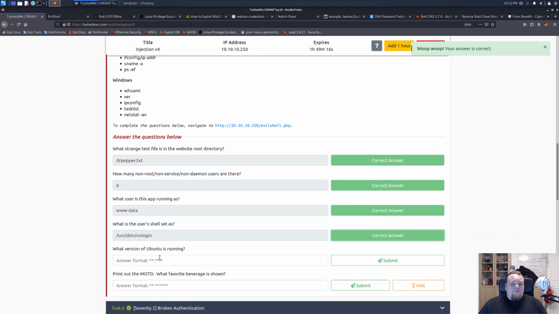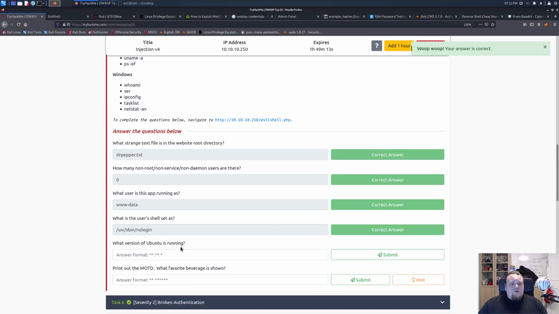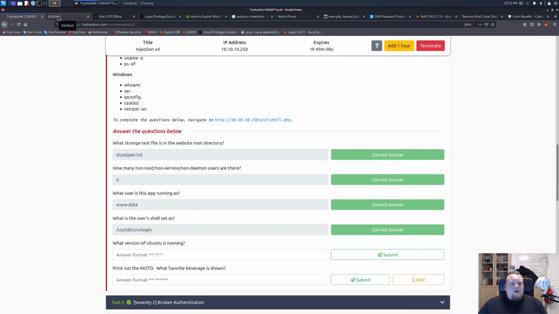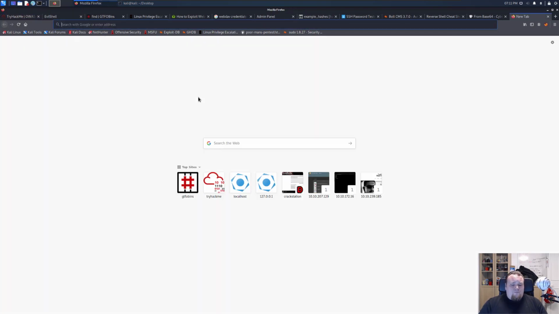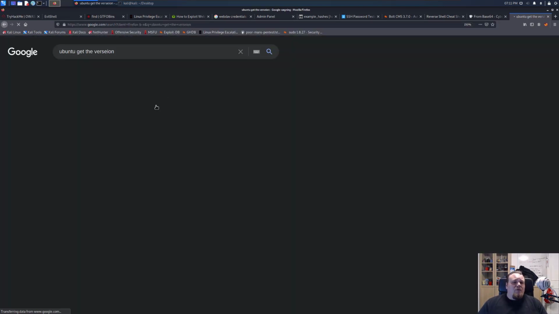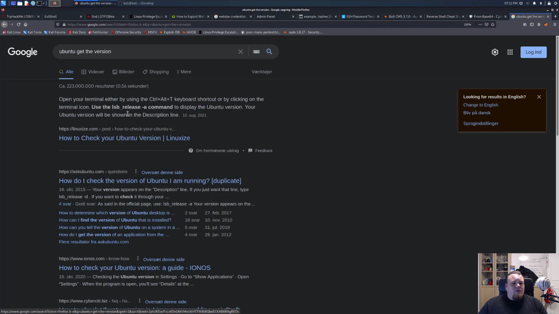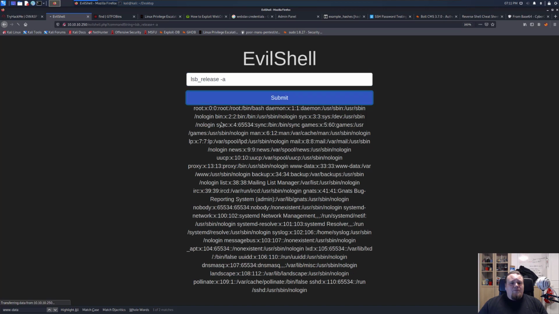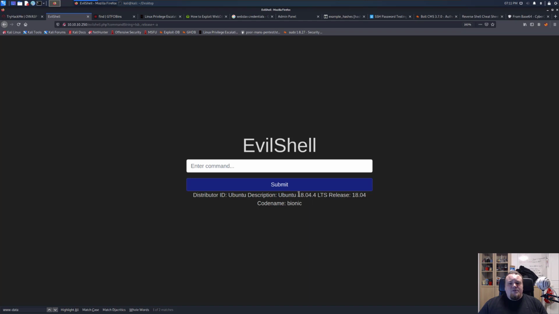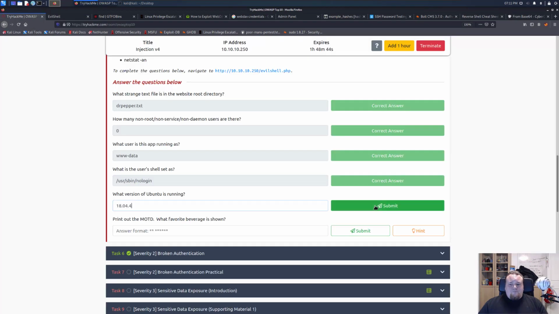Whatever. Yeah. What version of Ubuntu is running? I think, didn't we see that before? I cannot remember. Get the version. It's not something I do a lot. lsb_release -a. Alright, let's do that. How much do you want to write? Just the numbers, so let's do the numbers. Yeah, that is correct.